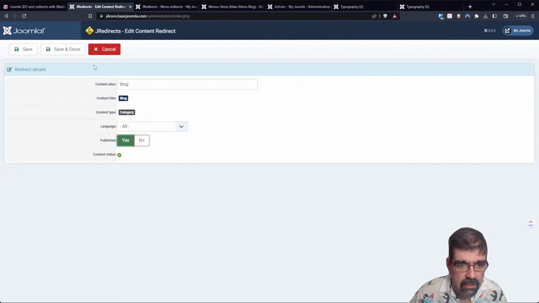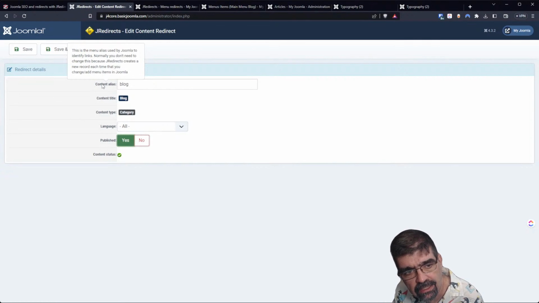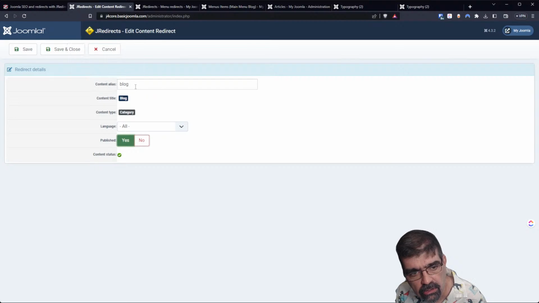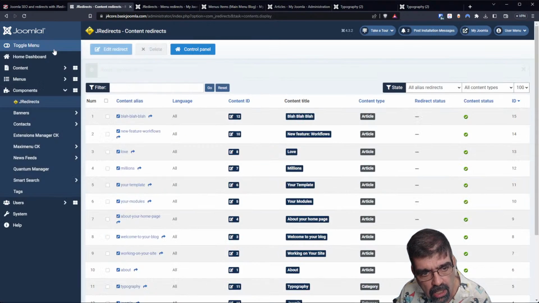Edit the redirect. Again, okay, we can change the content alias. Let's see, normally you don't need to change this because JRedirects creates a new record each time that you add or change menu items in Joomla. You could edit the content alias. How would that work? Let's go blog.